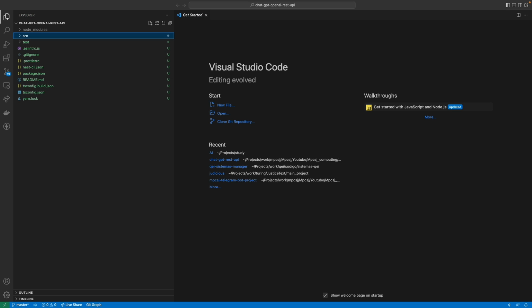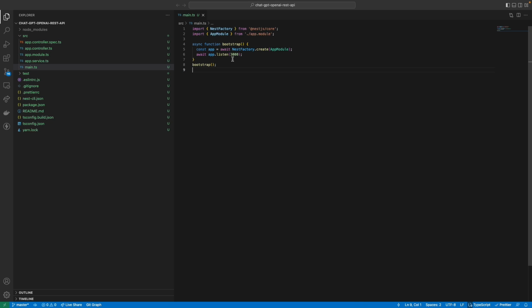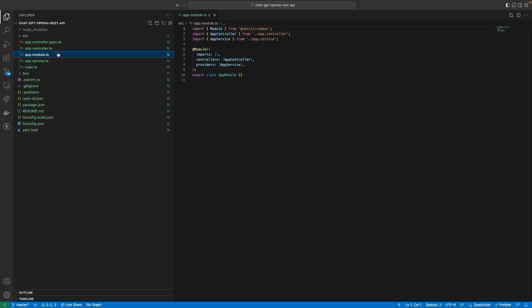Okay, perfect. So this is basically a simple application created with NestJS. Here I have the bootstrap file, the main file that bootstraps the application. We have the basic module, and that's it. So the first thing that we need to do is to create the module that's going to hold the code for communicating with OpenAI models.